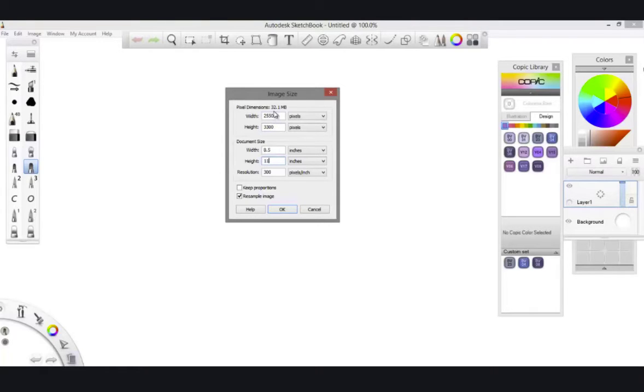So we can see that now this document jumps to 32 megabytes. Now the document is going to be a different size, but you're also going to have many more pixels. So the more pixels you have, the more detail you can use. It's pretty much how you want to look at it. So the height is going to be 33, and you're going to see that this is going to change dramatically. The resolution is 300 pixels per inch. I leave it on pixels per inch, and I keep my resolution at 300.